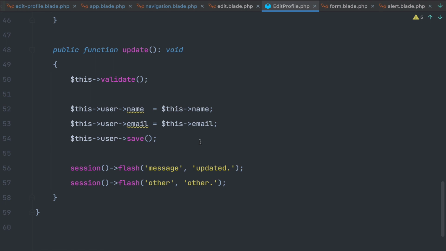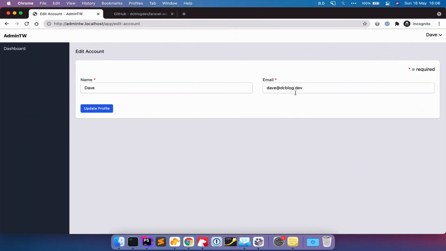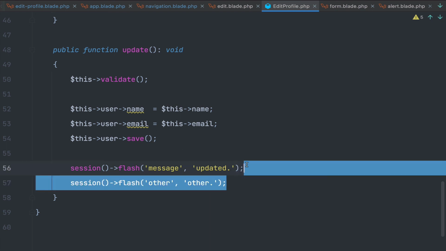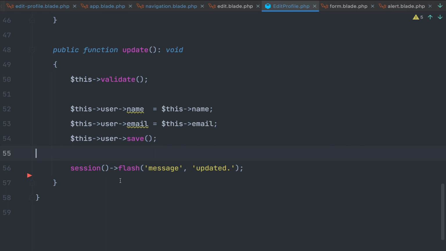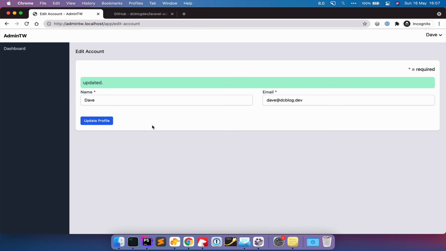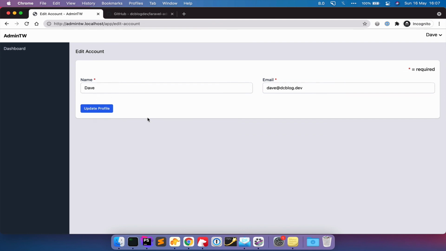What it will do is whatever was within these fields, it updates to these properties and then saves that property, and then it creates a session called message with a value of updated, and that's the updated that you see when you click on the button.